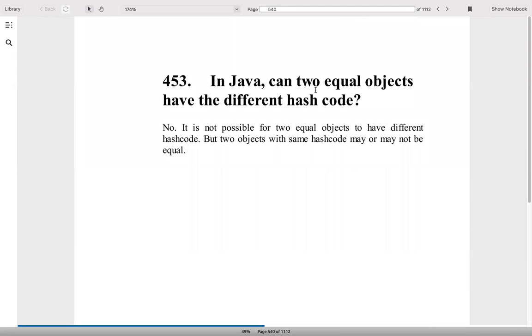So basically, if two objects are equal, you will have the same hash code. But if two hash codes are equal, you may or may not have the same object.